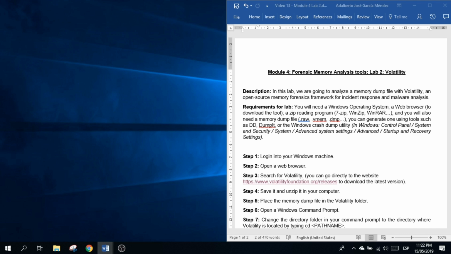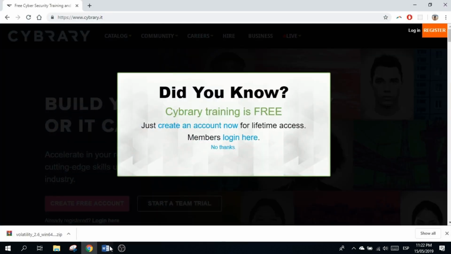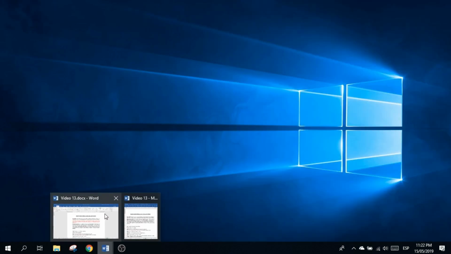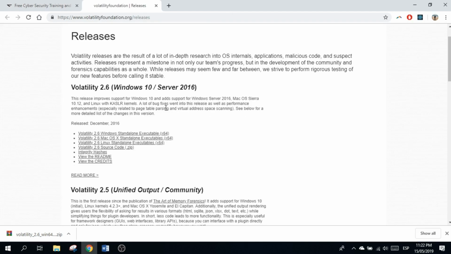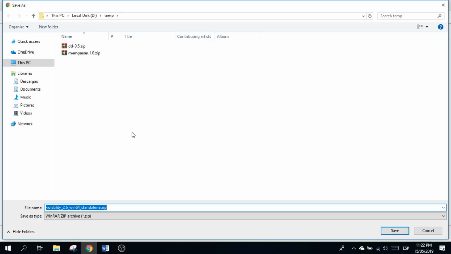First, you need to log in to your Windows machine and open a web browser, because we need to download Volatility from the website. You can go directly to volatilityfoundation.org to download it. We're going to download the latest version of Volatility and save it on our computer. I'm going to save it in my local disk D under a folder named temp.